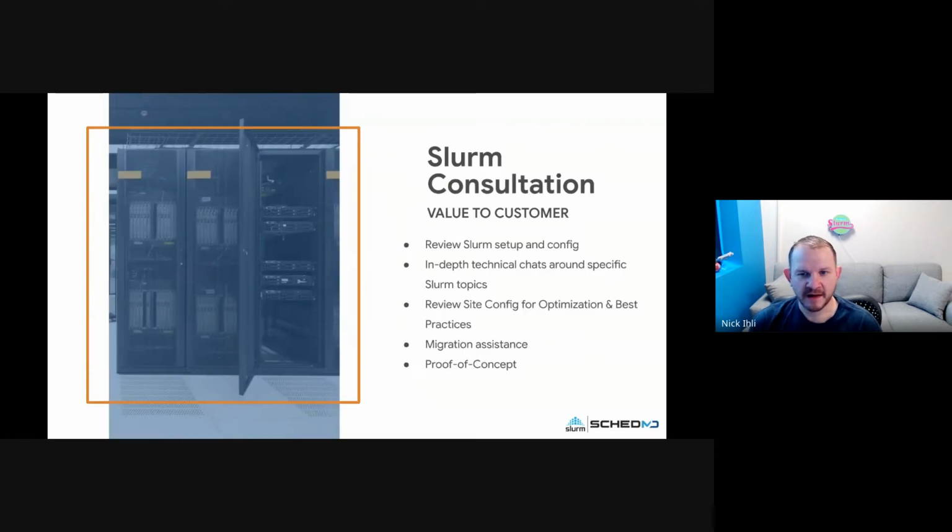Secondly, as part of a Slurm support contract, we provide consultation. This is a massive value to our customers, where we can review your Slurm setup and configuration and provide you the best practices and optimizations that you might need to accomplish the specific use cases that you have with Slurm. You can have in-depth technical chats where we get on a session like this and work with you to overcome whatever challenges or unique circumstances, unique use cases, you might have.